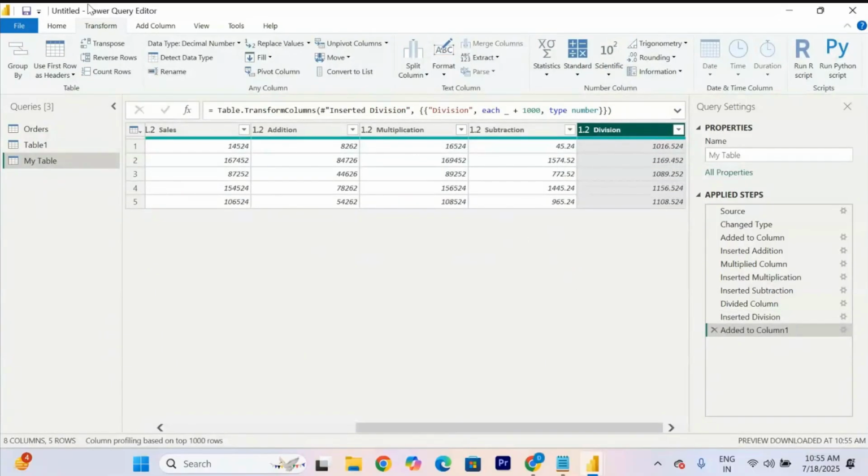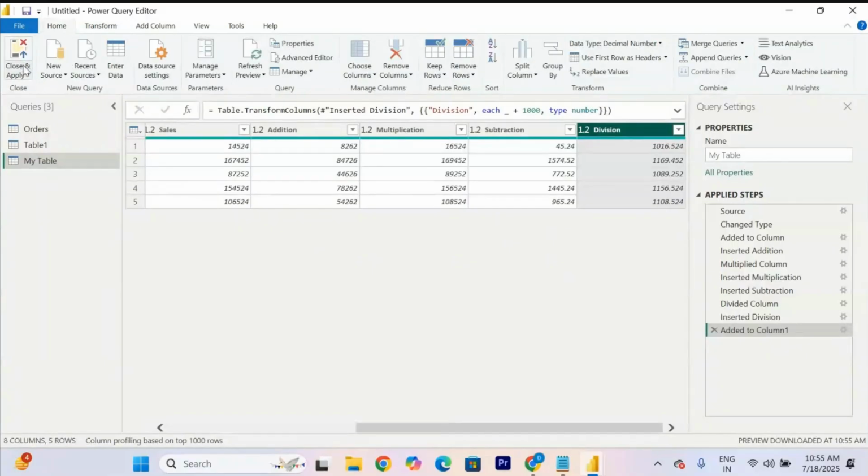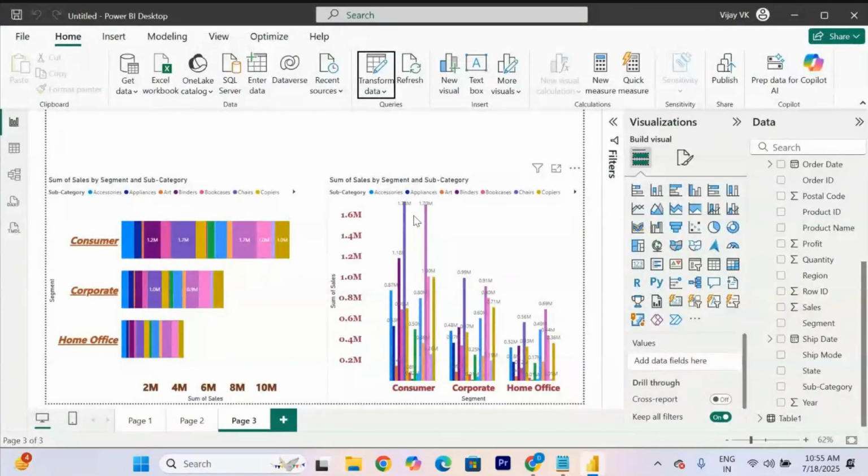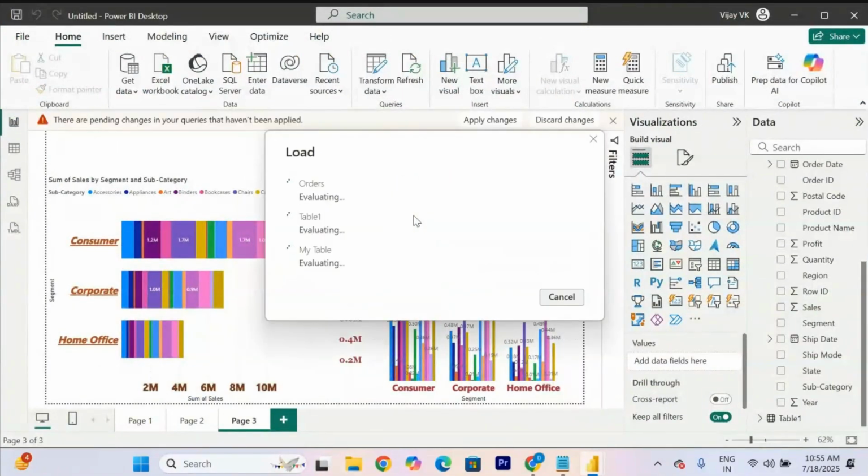Now just observe here, I'm going to the Home menu, close and apply. Now you just observe the loading curve, how it is going to load. We have a small amount of data, but in real time you will get more. Observe here, one is waiting, another one is evaluating, like this. So this is how you load the data one by one instead of directly loading all the data at a time.